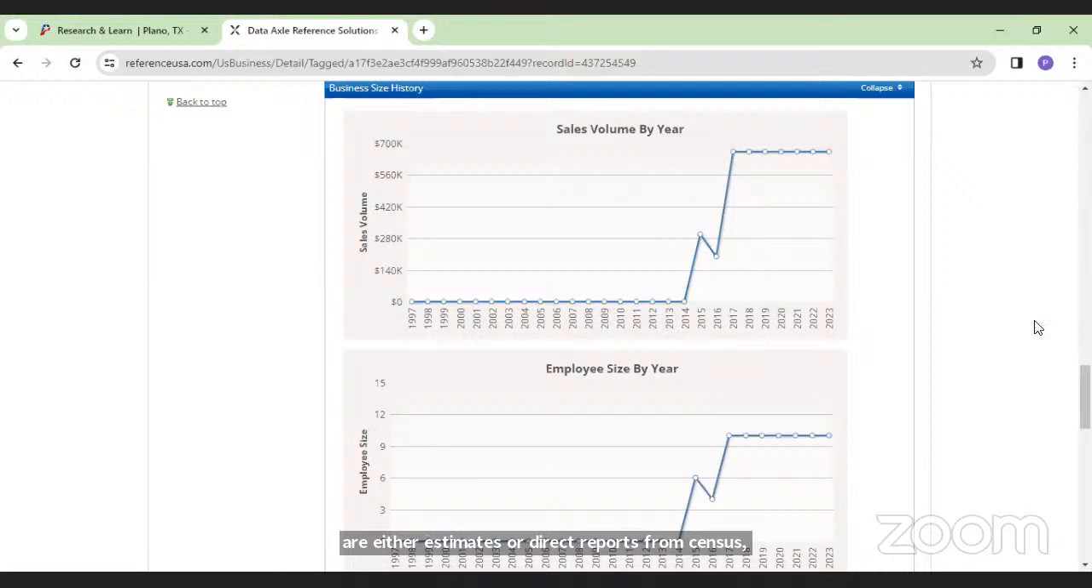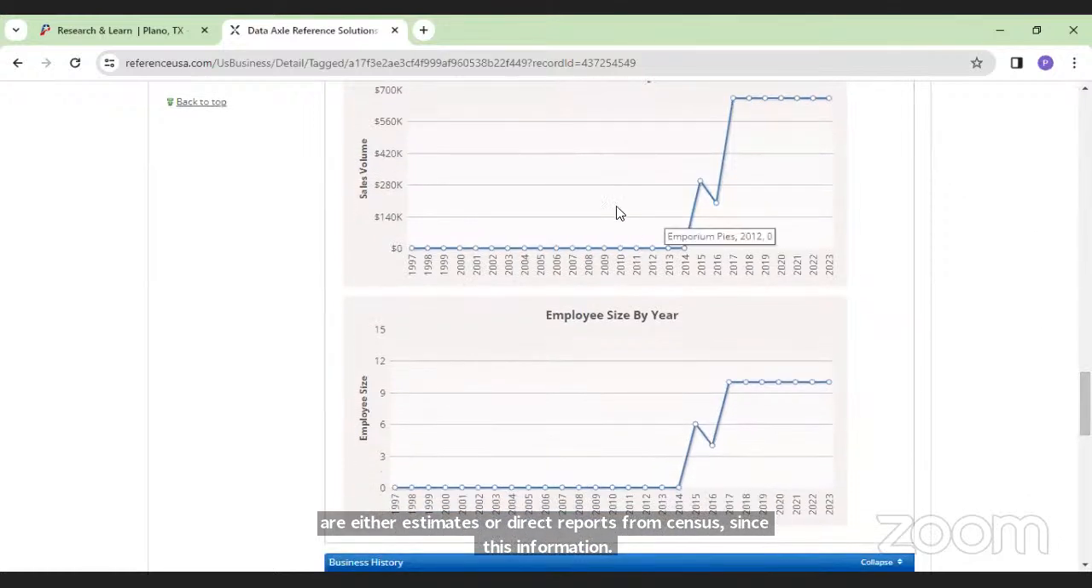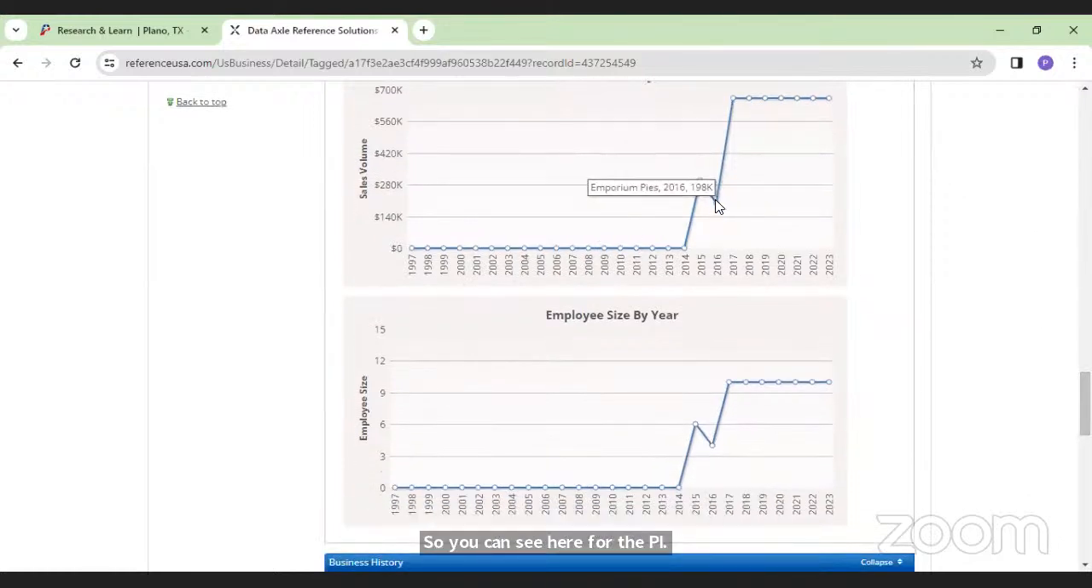So you can see here for the Pie Emporium, their numbers haven't really changed that much since this location opened in 2014 and 2015, I believe. So you can see here employee size, they've consistently had about 10 employees each year. And as such, their revenue stream has evidently remained about the same, or they've reported it to be about the same. So there is a correlation between the two.